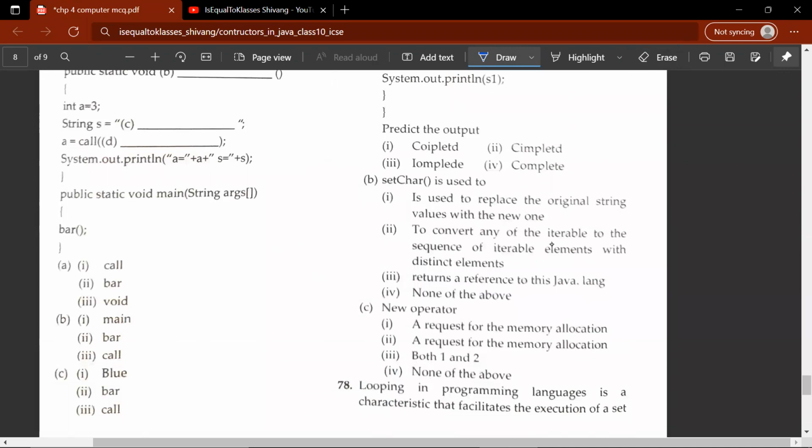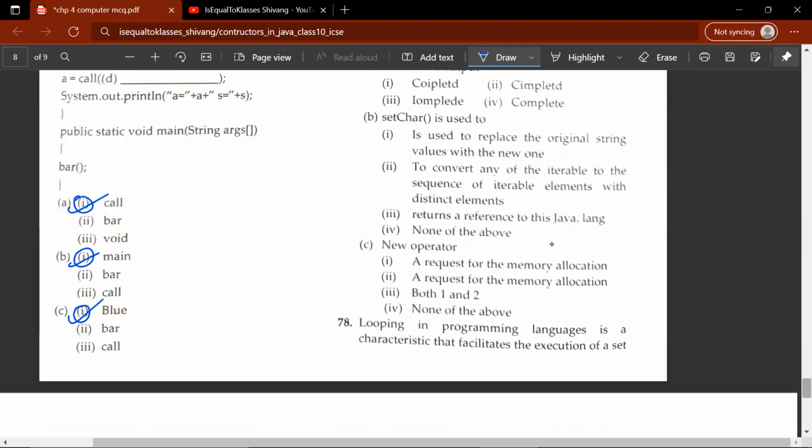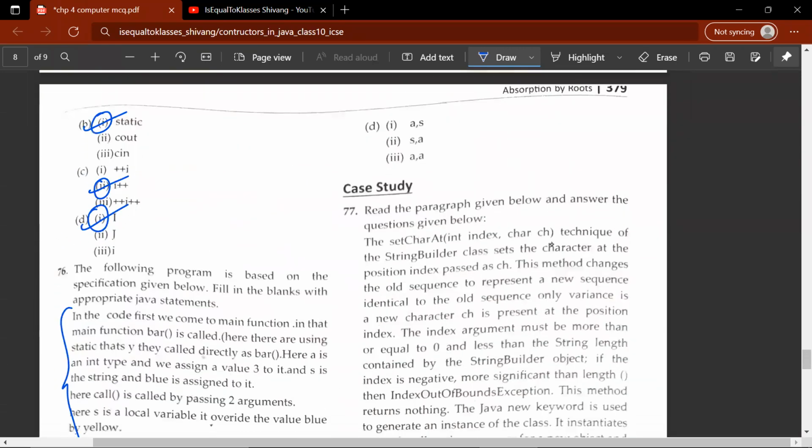So 76A would be 1, call. The B part would be 1, main. The C part would be 1, blue. Then the D1 would be 1, 2, 3. Among these three, it would be 1, A, comma, S.